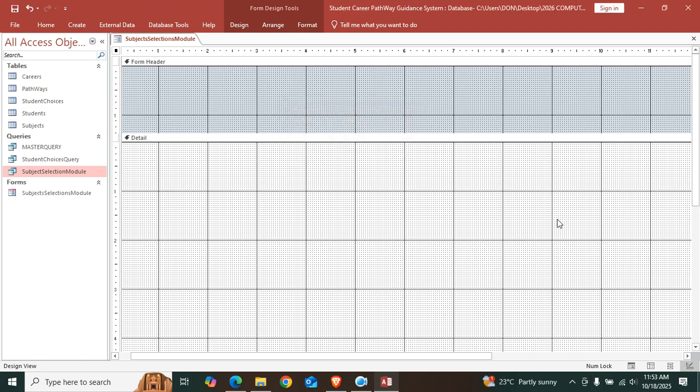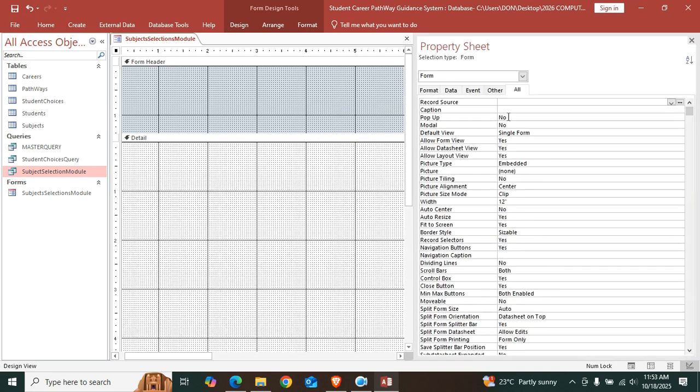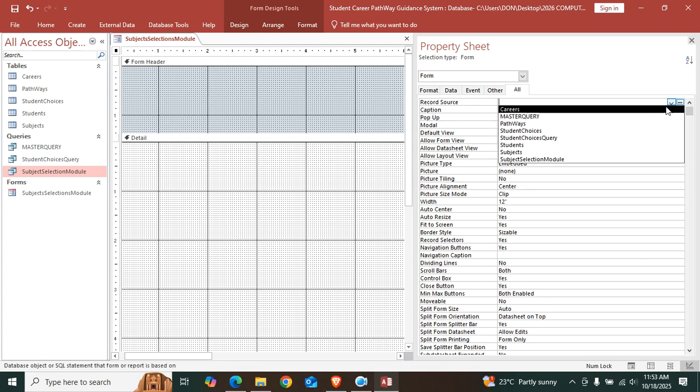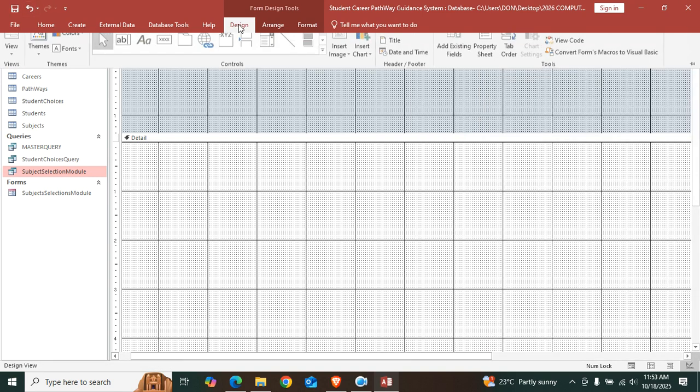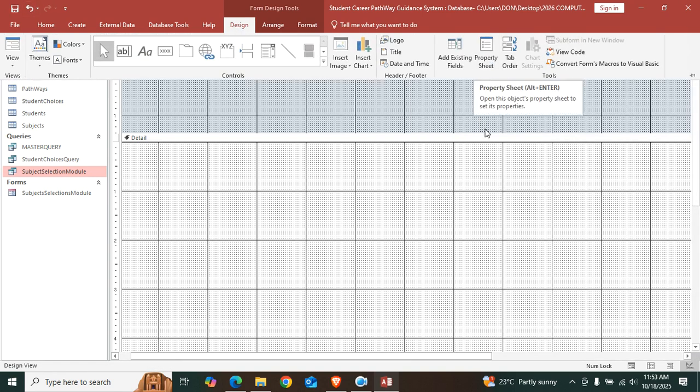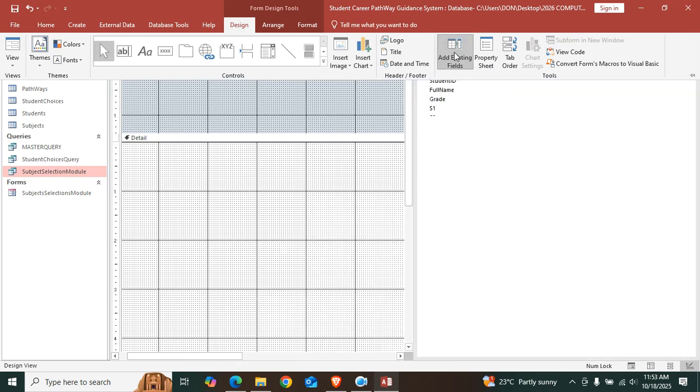Then once I have my subject selection module, it is to get data for it. So double click up here, this corner, then go to this part, default view, set it to continuous to start with. The next thing, go to record source, click on it, take the query, that is subject selection module, save your stuff, close this part, go to design, go to properties, go to add existing fields.